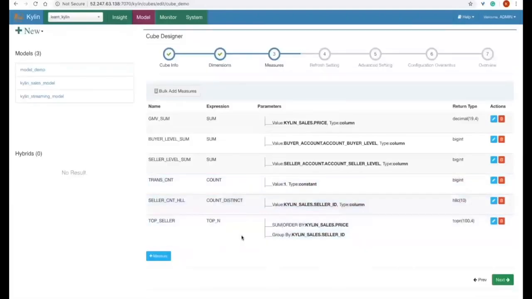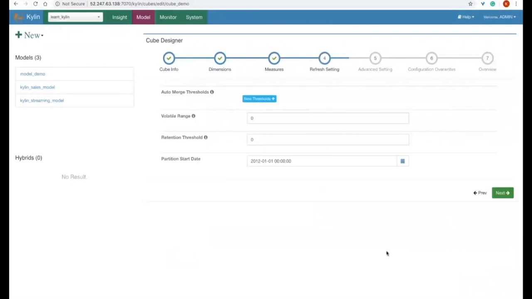Just like this, you can define more dimensions and measures as your business needs. After defining the measures, we can go ahead to another step. In this step, we don't need to set too much, just leave it at the default value.